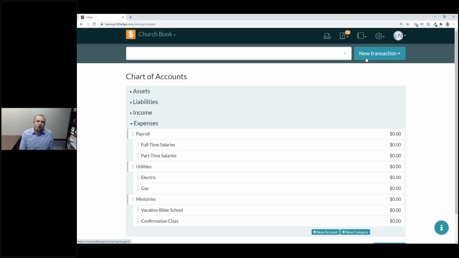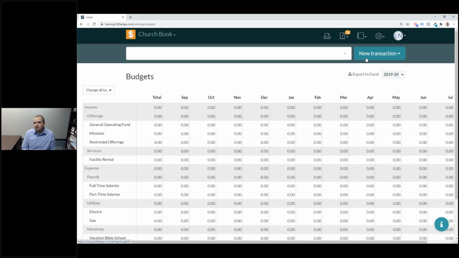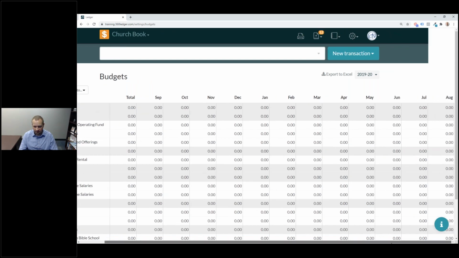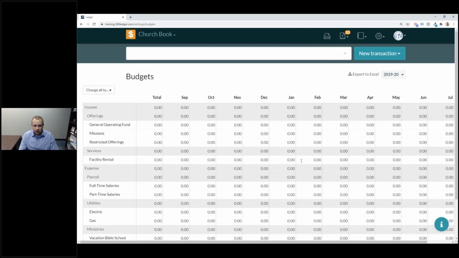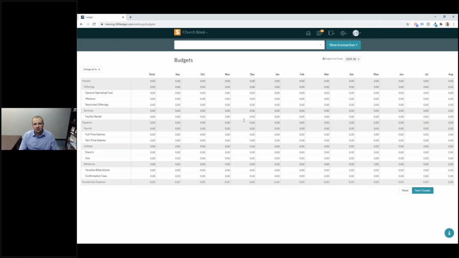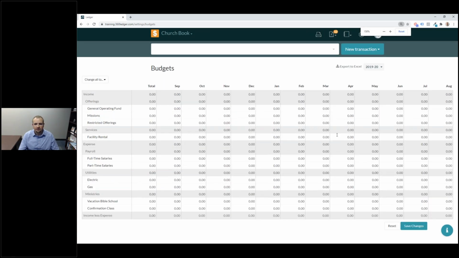Now, budgets are only for income and expense, because those are defined by given timeframes. You'll see here on our budgets, we start at September and we end at August on the far right-hand side. Now, I'm zoomed in, so it goes farther than the screen, but if I zoomed out, you'll see that it fits within the screen. Let me zoom in for your benefit.